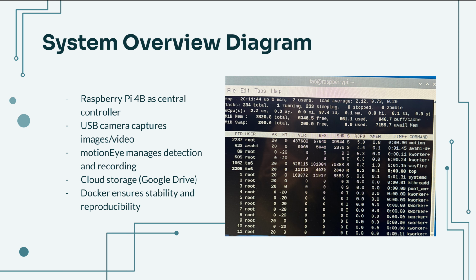What I liked about this setup is that it's modular. The hardware, the OS, the container, the application, and the cloud storage all do separate jobs, but they fit together. That helped me understand the Pi as more than just a mini computer. It's a whole architecture designed to connect components like this.